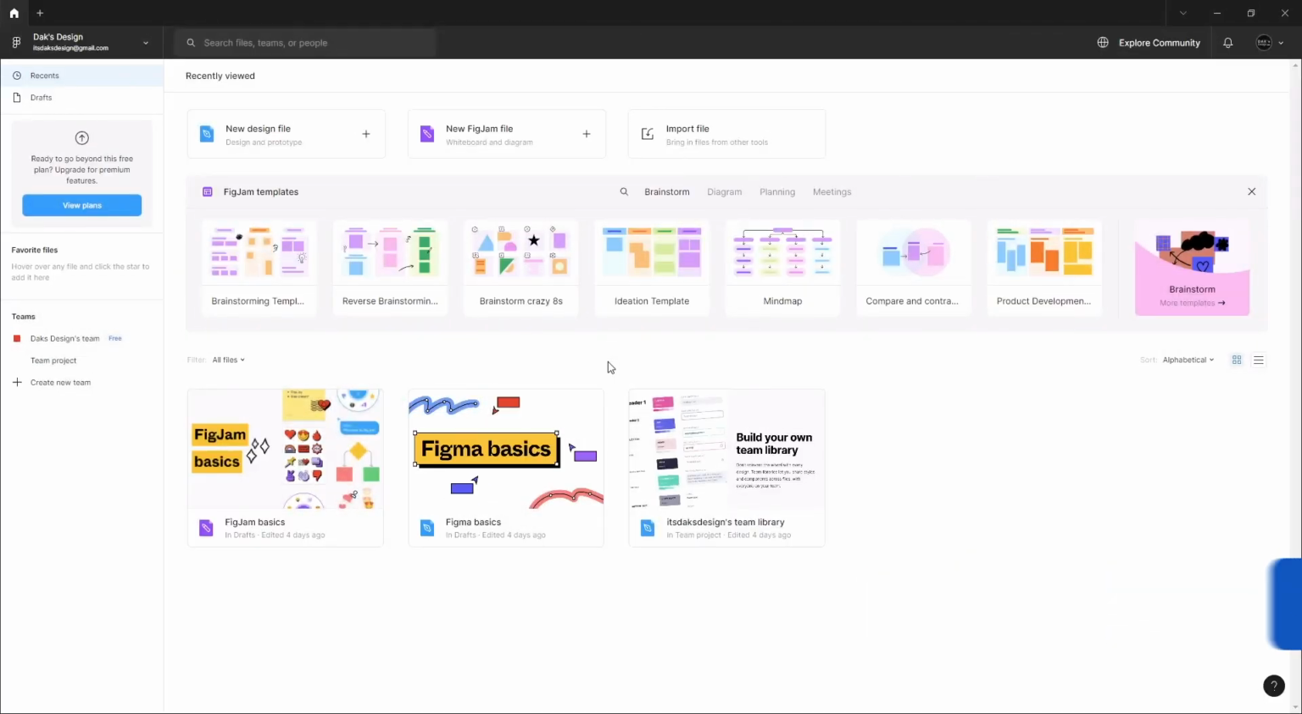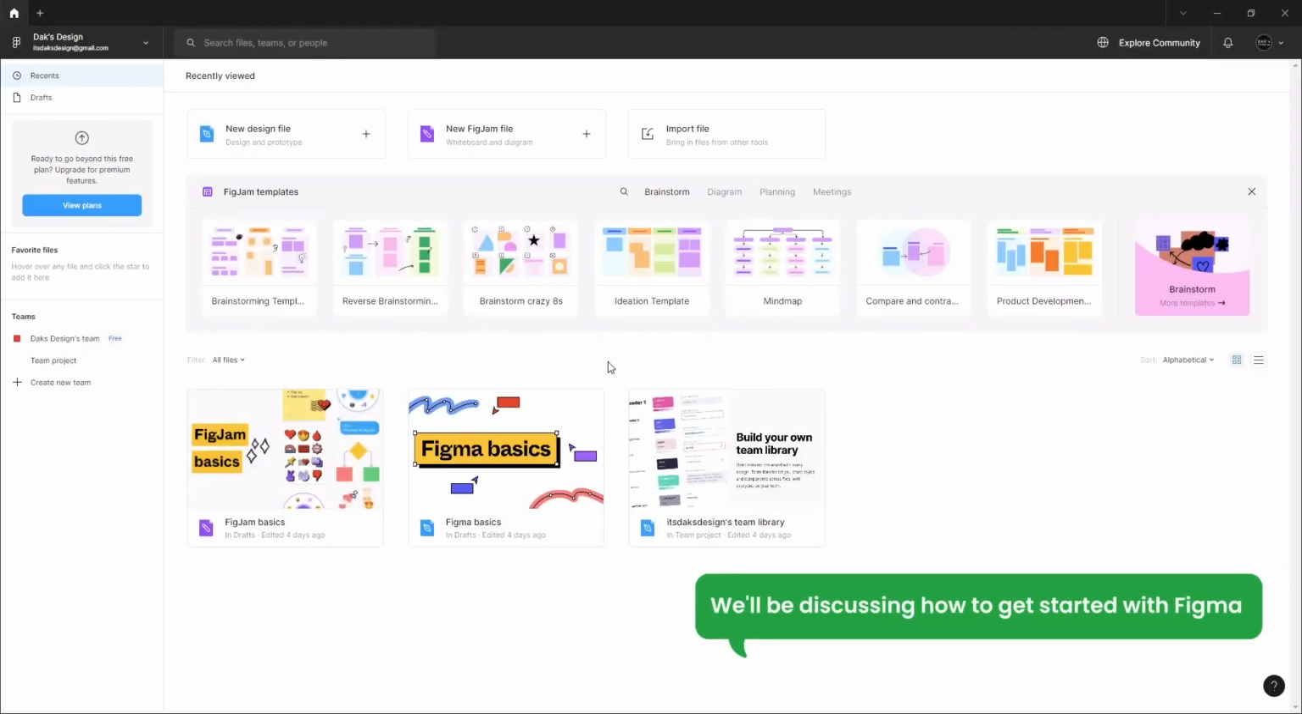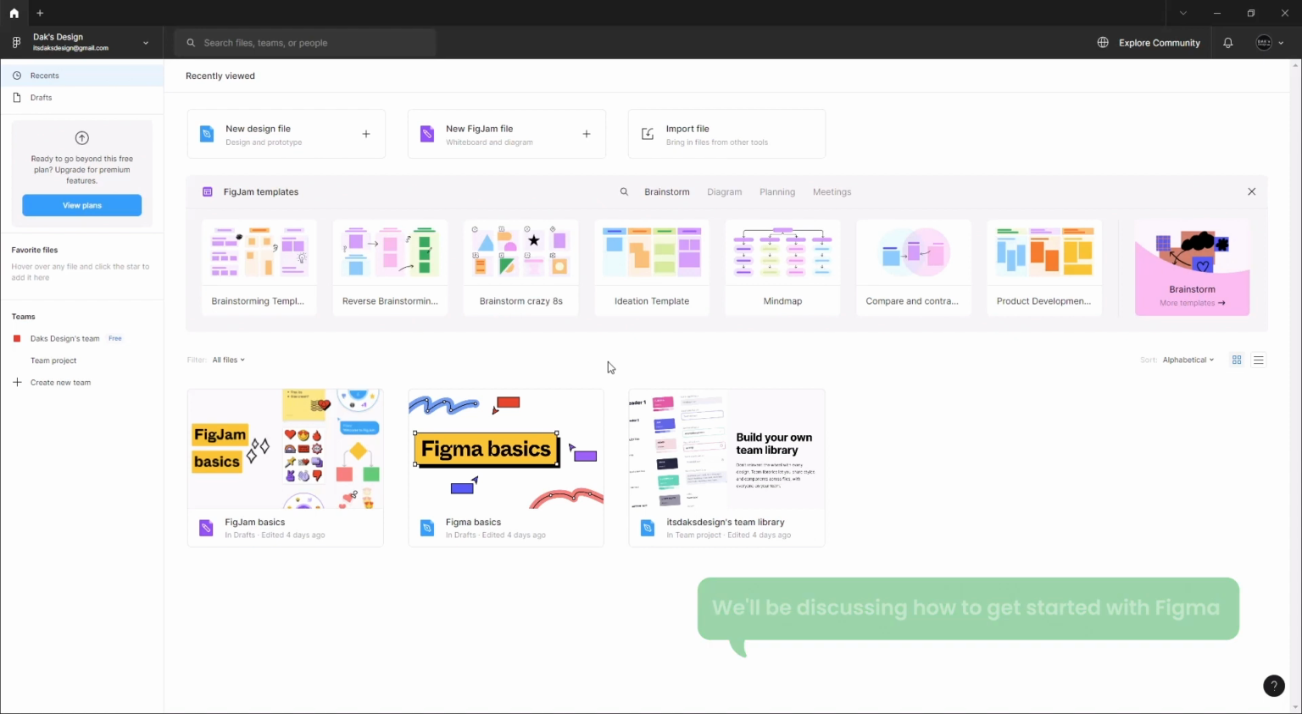Hey designers, today we have an exciting topic to dive in. Whether you're a beginner or an experienced designer, Figma provides a user-friendly interface with a ton of features that make your design process smoother. Once you've created your account and logged in, you'll be taken to the Figma homepage. Let's take a closer look at the key elements of the Figma homepage.